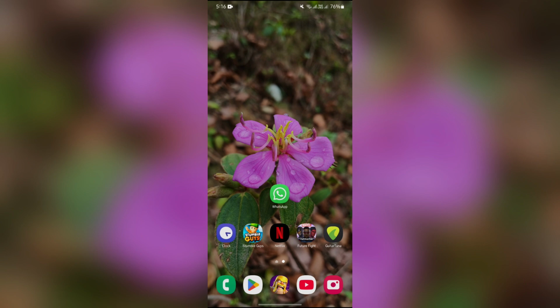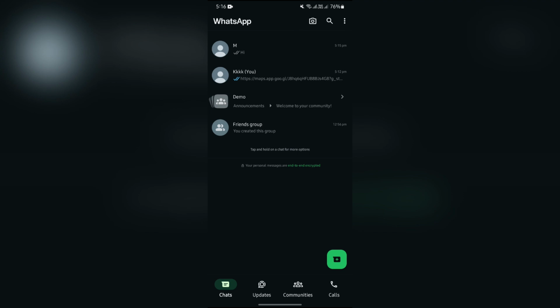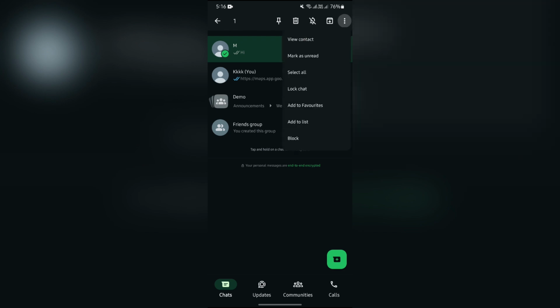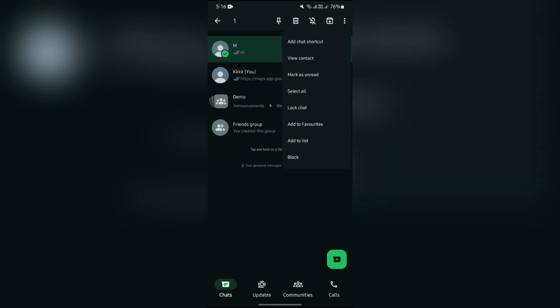Now, in order to do that, you simply have to open your WhatsApp, and after opening WhatsApp, you will simply have to select the profile of the person you would like to block. Then after that, simply select the chat with the person or directly go to the profile. Then tap the three dots in the top right corner. Then you will see the option of block at the very last.